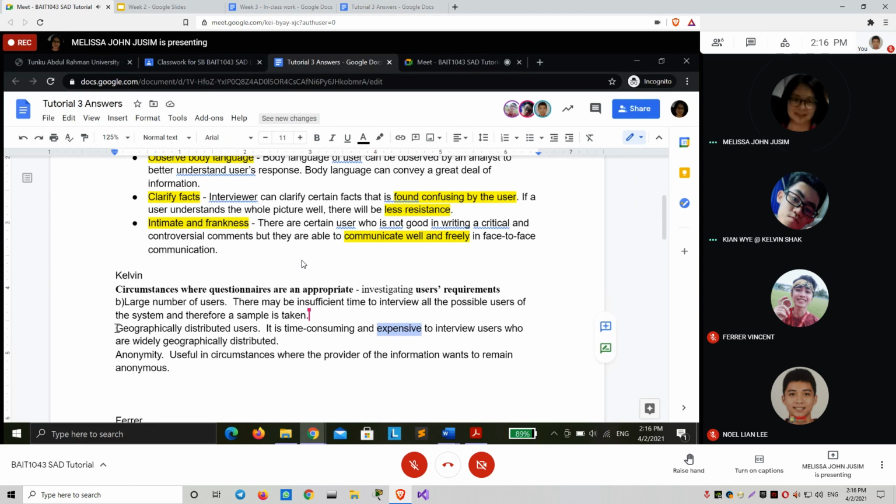But nowadays we can still do online meetings, right? However, if it's a large number of users and you need to get information from something like 1,000 users, you cannot just do an online meeting. It is still time consuming for 1,000 users. It's much better to use a questionnaire. So this is the meaning of in which circumstances questionnaires are more appropriate.